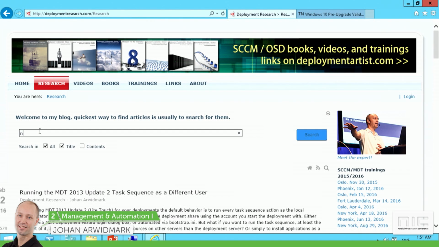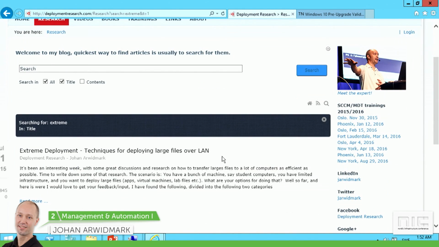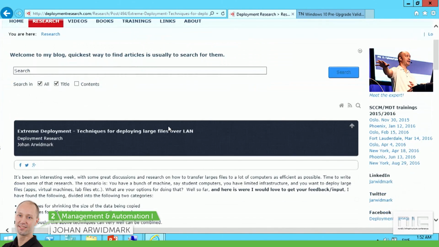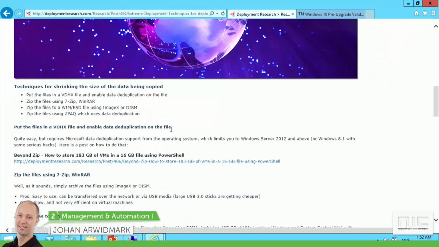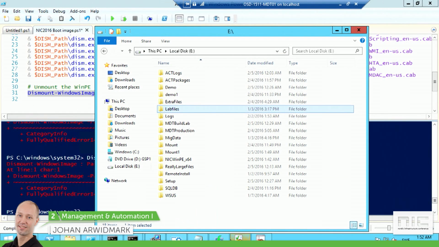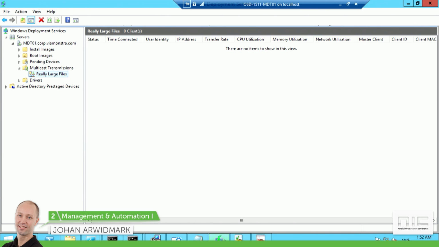So, let's see, I put together a blog post called Extreme Deployment, where I have summarized every technique that I know of to transfer really large files over a LAN, over a network. And in one of those links, there is the link to the mcast client, which again is on my old blog. So the way this works, on your deployment server, you simply need to install Windows Deployment Services. And what I've done here is I have created a namespace in WDS for a folder.